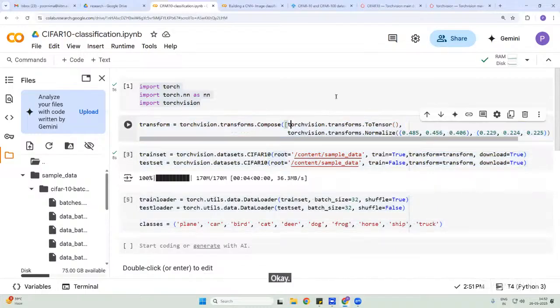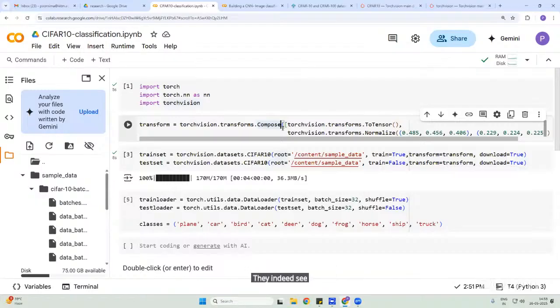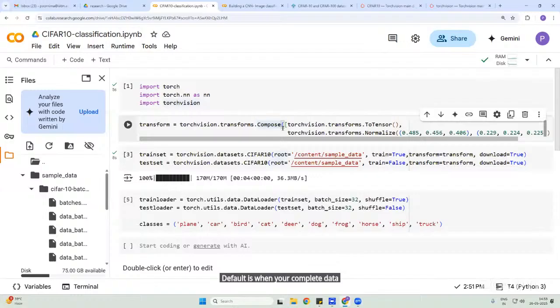Okay, there is a query. Can you explain about epochs? So, dear, there are two things: one is iteration and one is epoch. Iteration, maybe you will be familiar with while writing C++ based code. Iteration is when a single batch is completed. Epoch is when your complete data is once passed through the neural network model.